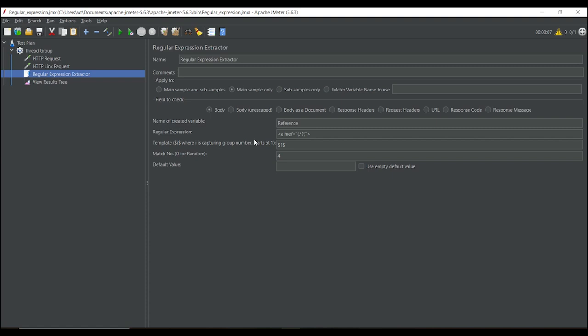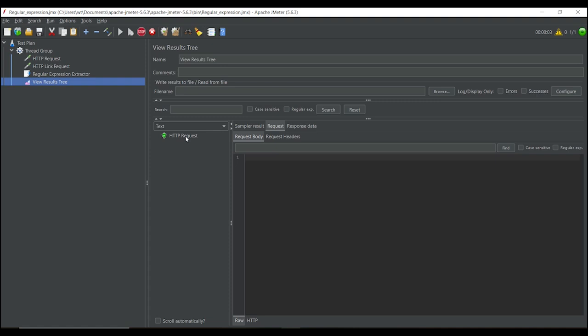Suppose you want to extract a random value from the response. So you can set the match number to 0 for random. Let's clear all the results, run the test and see what happens. The first request was sent successfully. This is the complete URL, HTTPS is the protocol. And the second request was also sent successfully.